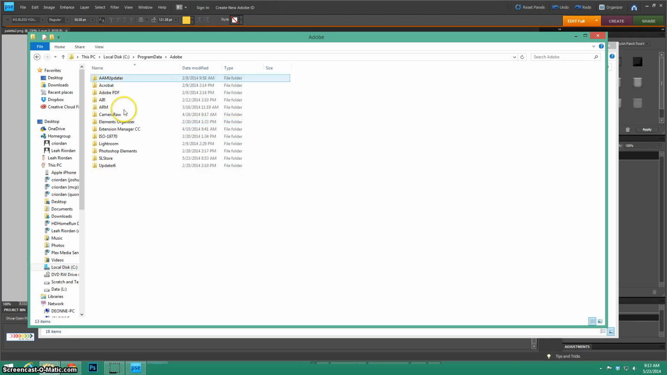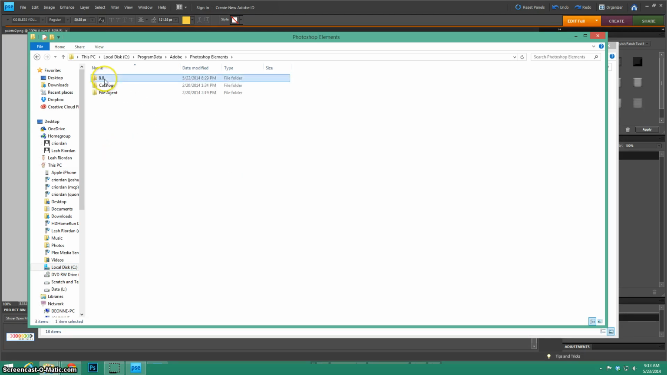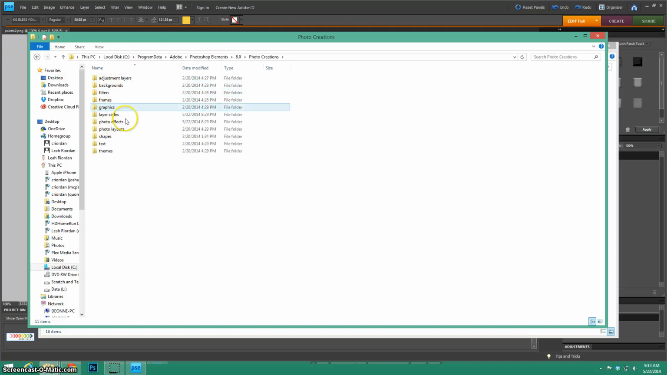Then I'm going to go to Adobe, Photoshop Elements, Photoshop. I picked the version 8, and then go to Photo Creations. We're going to be putting things into the folders here. We're going to be going to Layer Styles and also Photo Effects. Photo Effects is going to be for our actions. Layer Styles is for our styles.